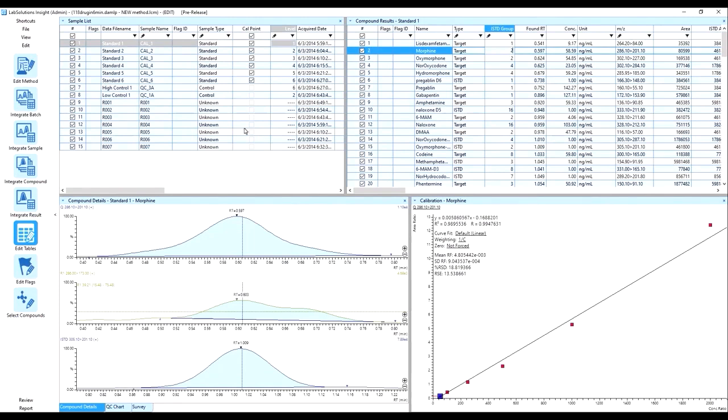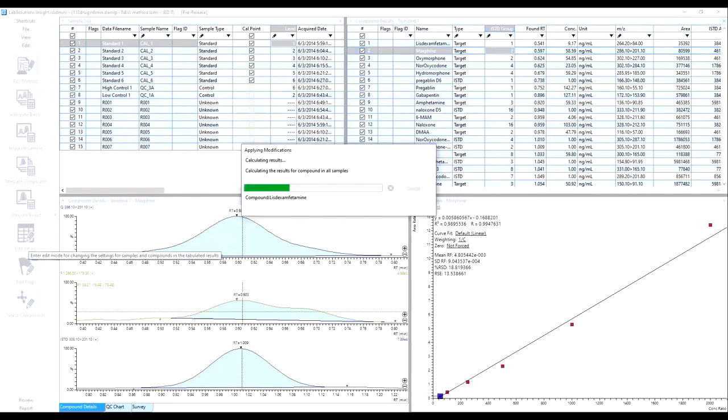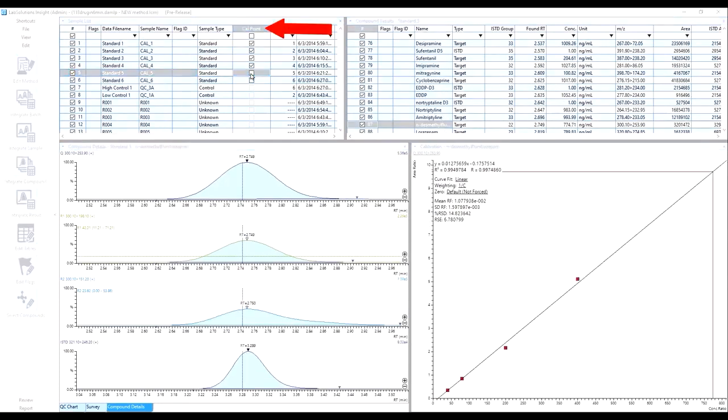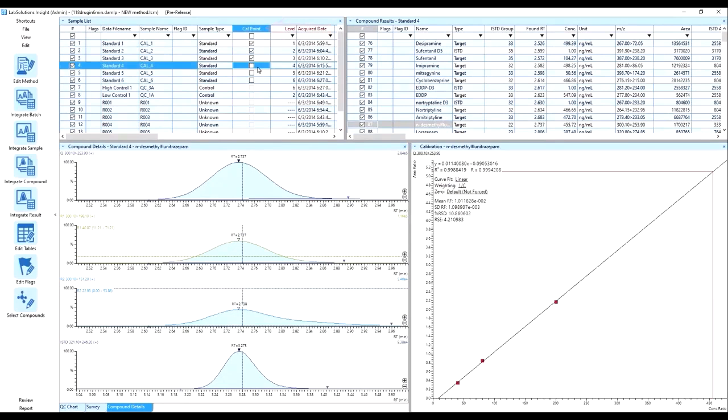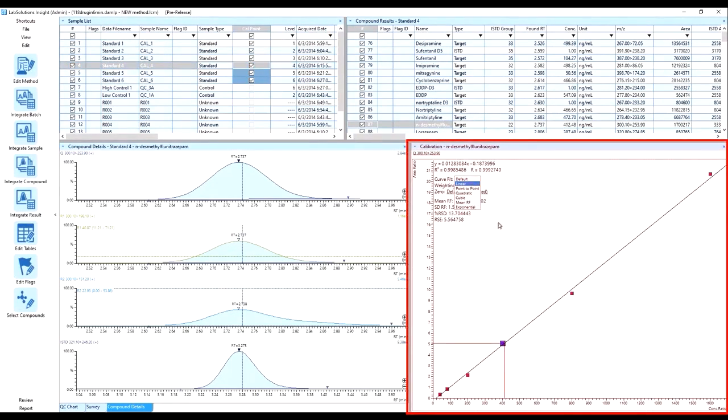Once completed, click on Edit Tables again for the changes to be effective. Other parameters with a pencil can also be adjusted in this way. The standards to be included in the calibration curve can be adjusted by unchecking and checking cal points. Users can adjust the curve fit, weighting, and zero fit from the calibration window.